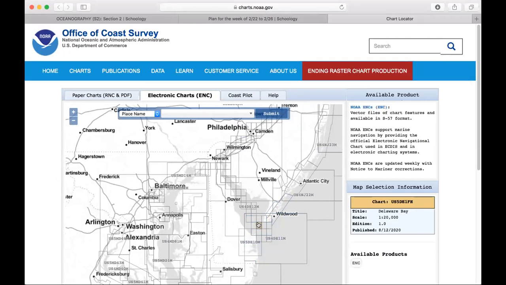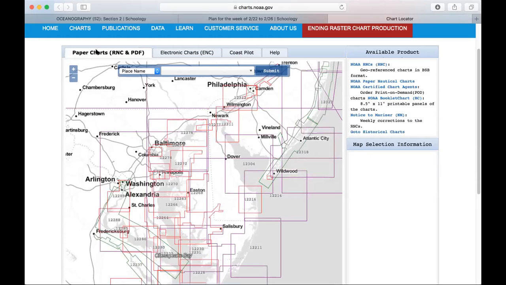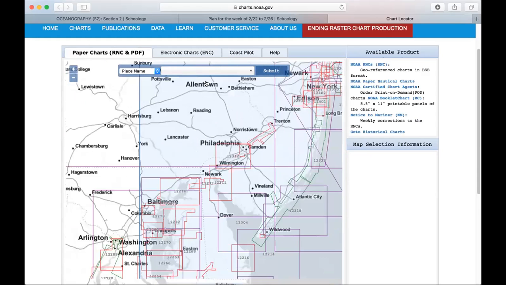You can actually click on a box, and then it says available products, ENC. That's a thing so you can download the chart to put it in an electronic chart plotter that you have, just the same as a GPS in a car. You can get electronic chart plotters for boats. But up here it says paper charts. So if you're interested in seeing a paper chart of anywhere around the United States, it also works for inland waterways. So for instance, there's inland waterway information anywhere where it's got a box.